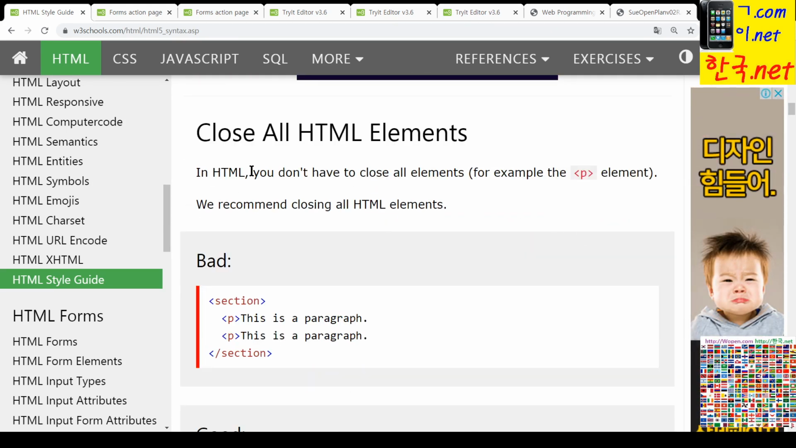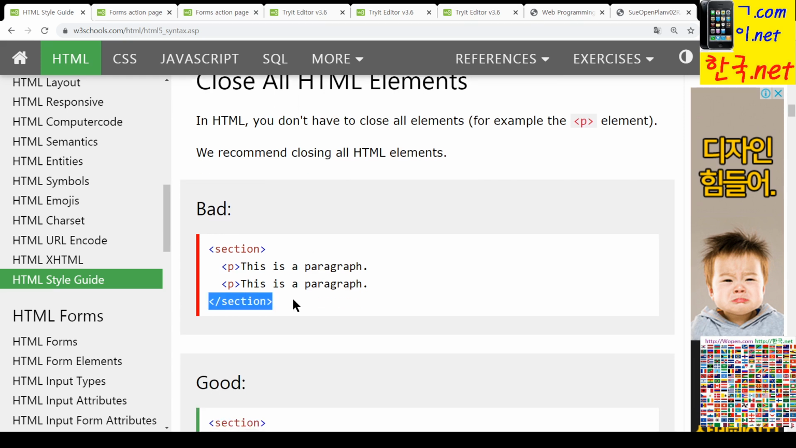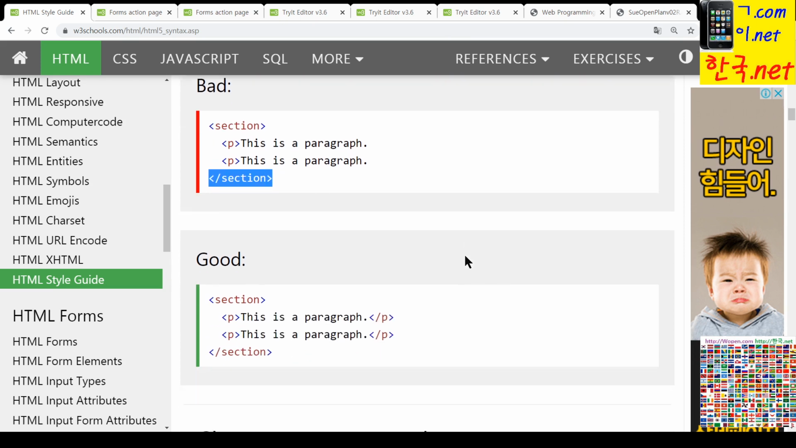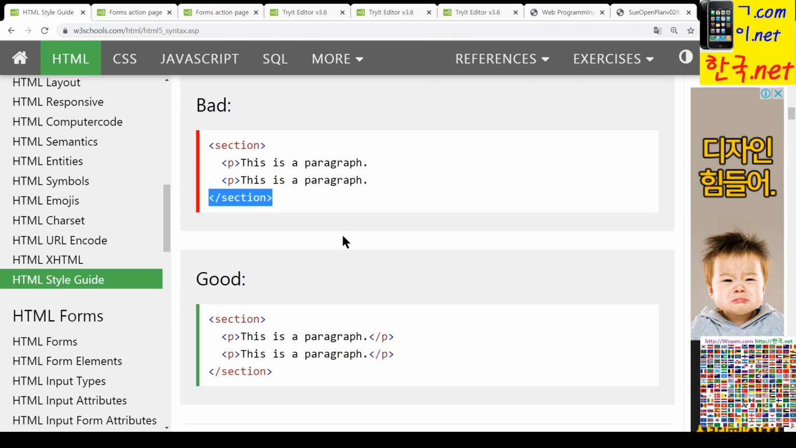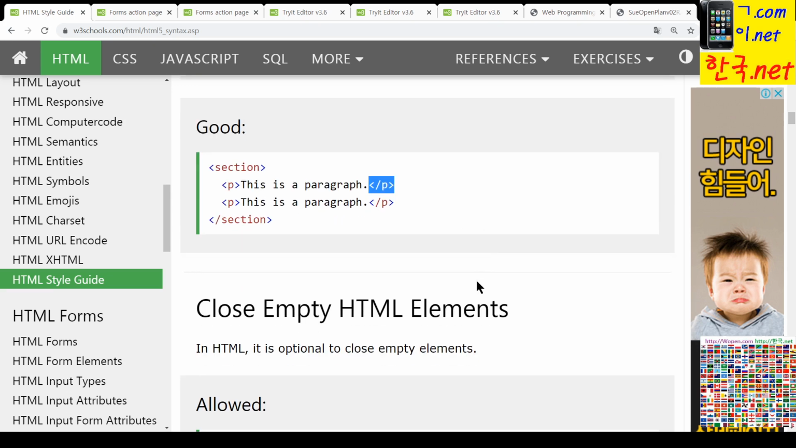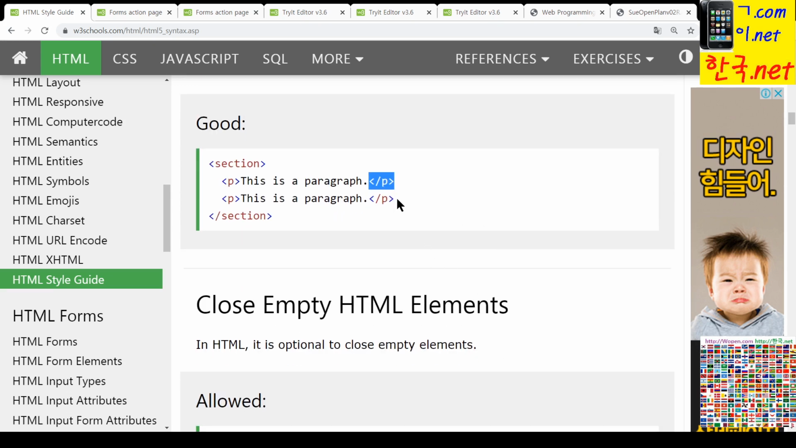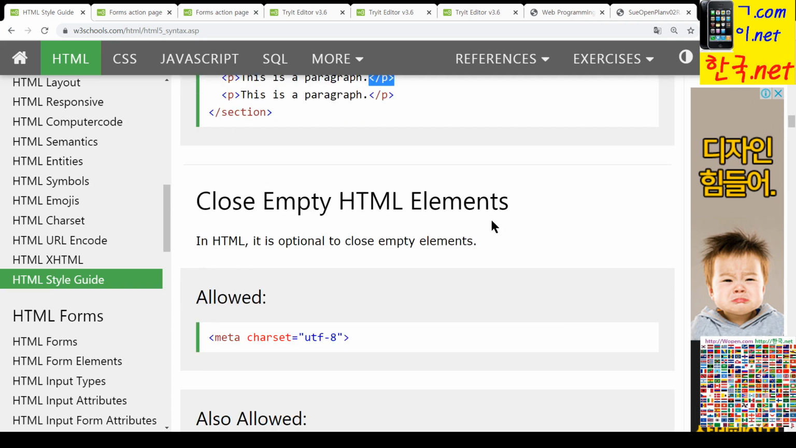Also, if possible, close all HTML elements. Closing means this. This is the closing tag. Even though we are missing this one, it is running well, but this one is recommended. Also this one has no closing tag here, but if possible, you should try to use the closing tag.